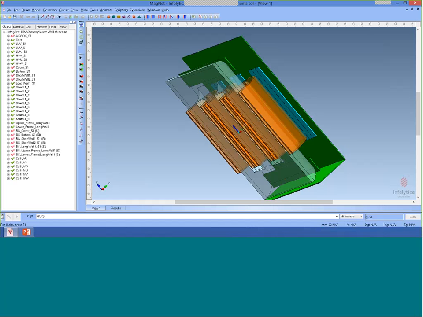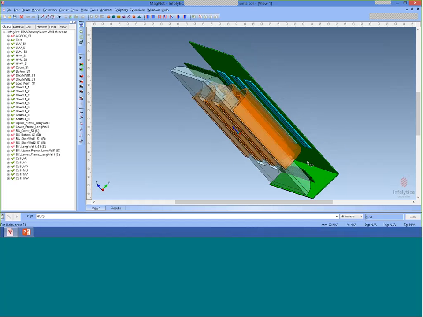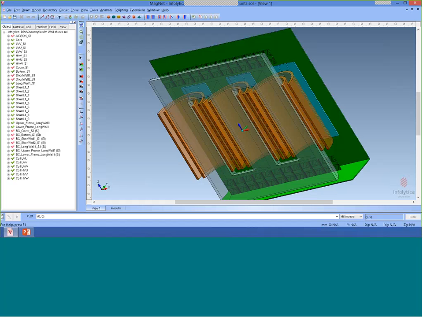So let me just turn those back on again so you can see that they're actually also applied to that. In this case, the steel shunts are non-conducting, although possibly conducting for this problem. We'll just look at what the solution looks like for this particular application.